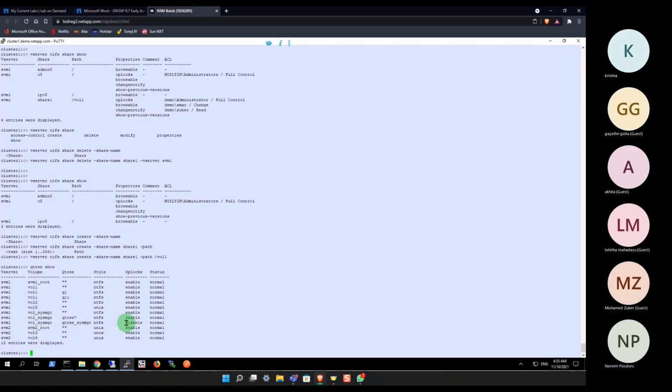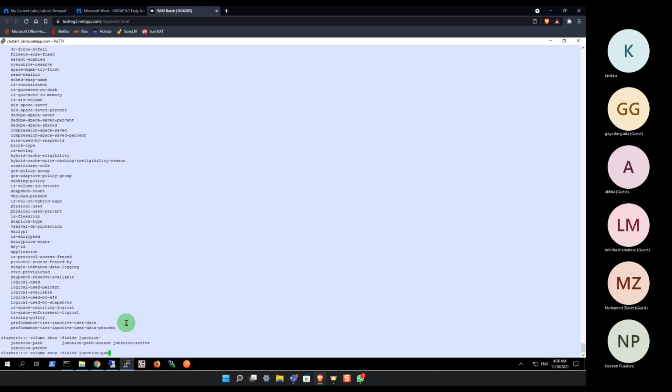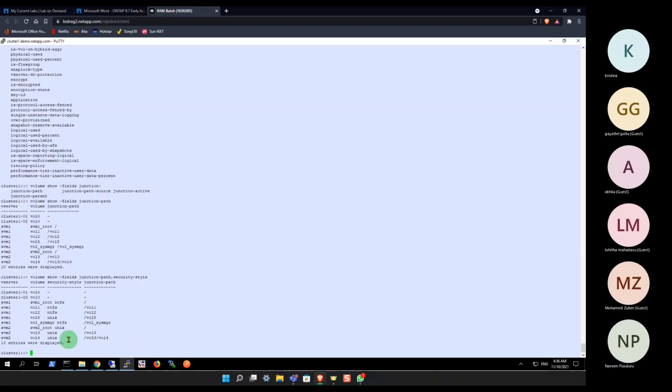For creating a CIFS share, or before presenting it to NFS, make sure that the volume has a junction path and the right security style. My vol_sysmgr is NTFS and it has a junction path. So now I can create a share on top of the Q-tree, which is on the volume. So how to do that?